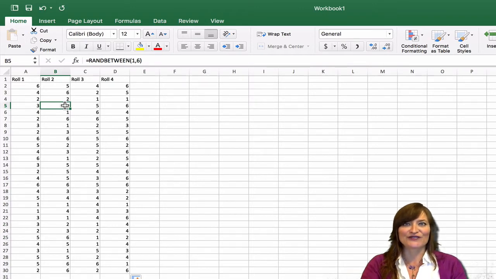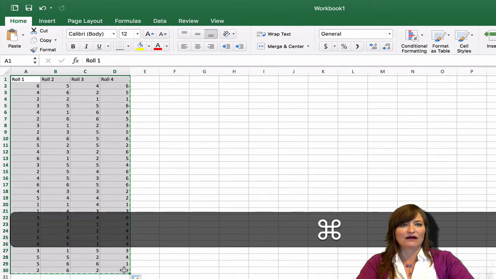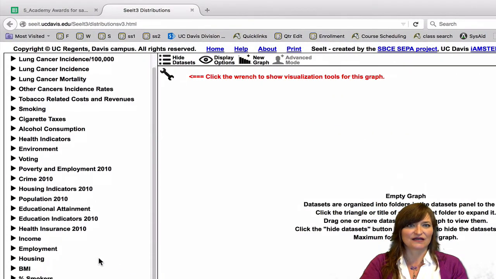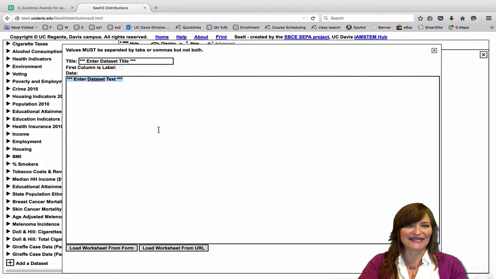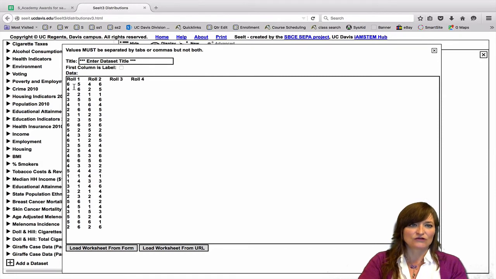Let's take a look at what this looks like. We're going to highlight it and copy it, put it on our clipboard with Control C. I'm going to jump to see it. I'm going to come down to the bottom left and choose to add a data set. Control V to paste. Roll 1, roll 2, roll 3, roll 4. Don't worry about them not lining up perfectly. It's really just looking for the commas or the spaces in between them.